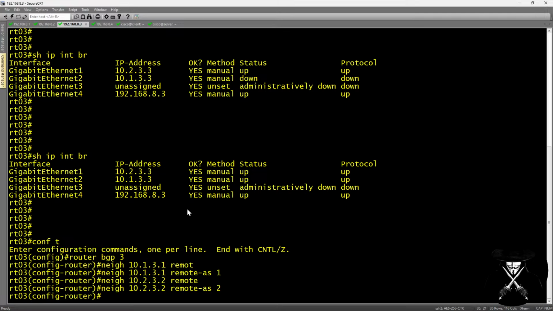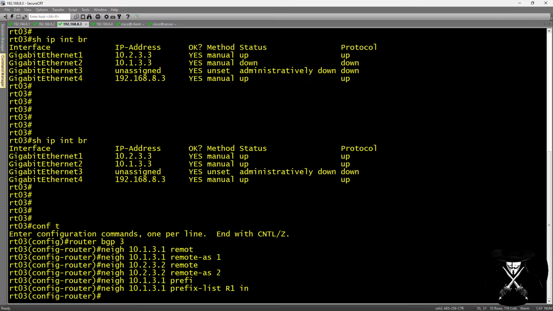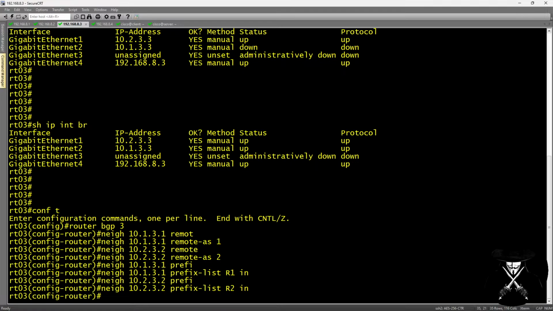So let's go ahead and set that up. What we'll say is for neighbor 10.1.3.1, which is router 1, I'm going to apply a prefix list of R1 in the inbound direction. And for my other neighbor, which is 10.2.3.2, I'm going to apply a prefix list of R2 in the inbound direction.